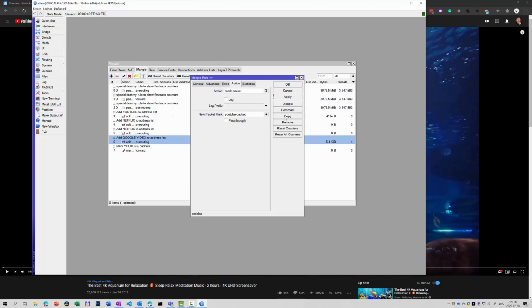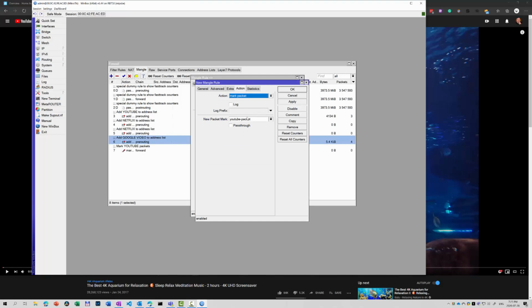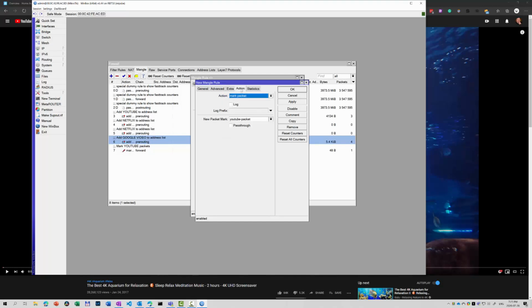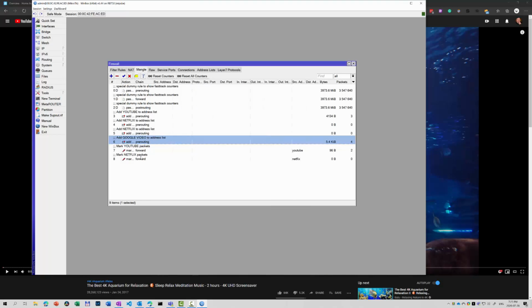So I'll apply that, and I will copy it, and I will do the same for Netflix. So I will pick up the Netflix list, and for that I'm going to create Netflix packet. And I will update the comments as well. So all the packets that are going to go from YouTube or from Netflix, they're gonna be marked with this label. And now I can just create a queue.